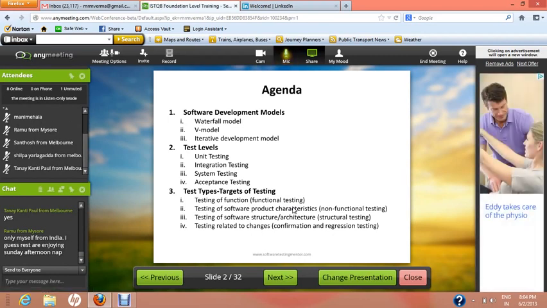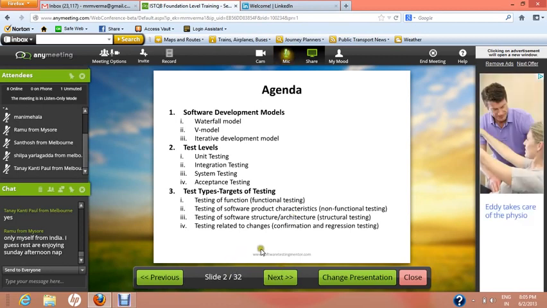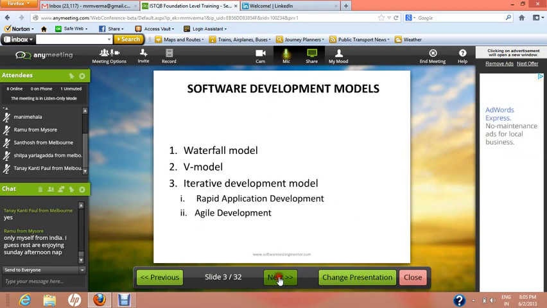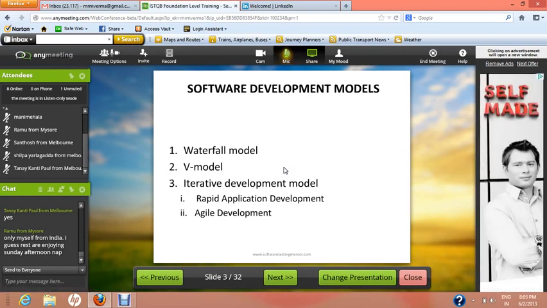I'll try to cover as much as I can because today I have around 50% more slides than the previous session, so I'll try to rush a little bit. Okay, so the first thing is let's get started with software development models.